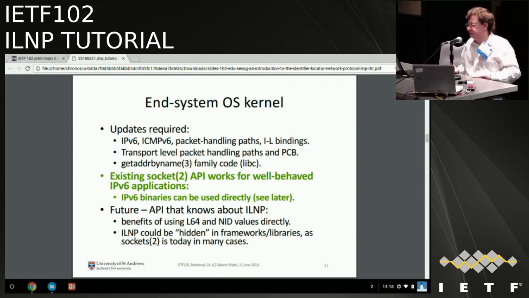And the IPv6 binaries just work. And you'll see why and how. The basic trick is you let DNS give it back something without any locators, and the app doesn't know anything's going on. Now, you can, and we'd like in the future to expose ILNP to the applications for those things that want to take advantage of it.